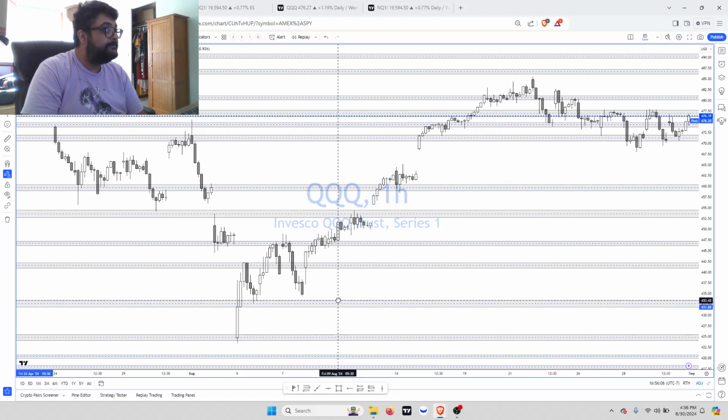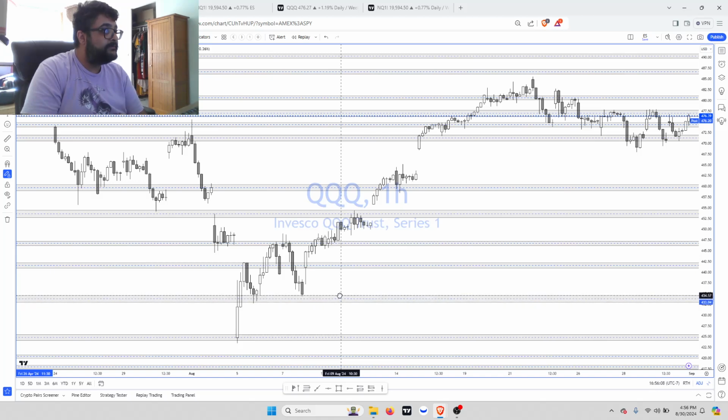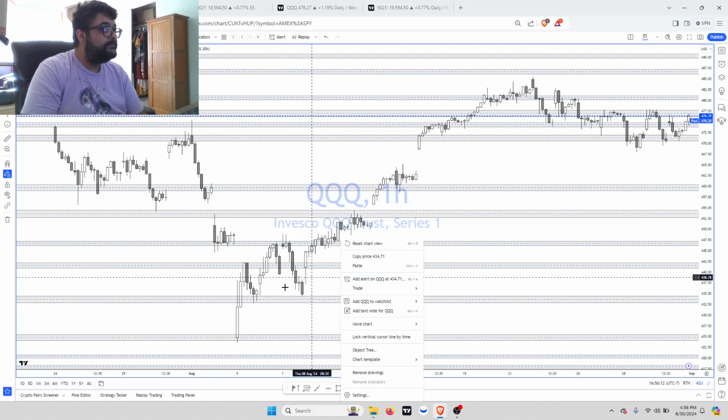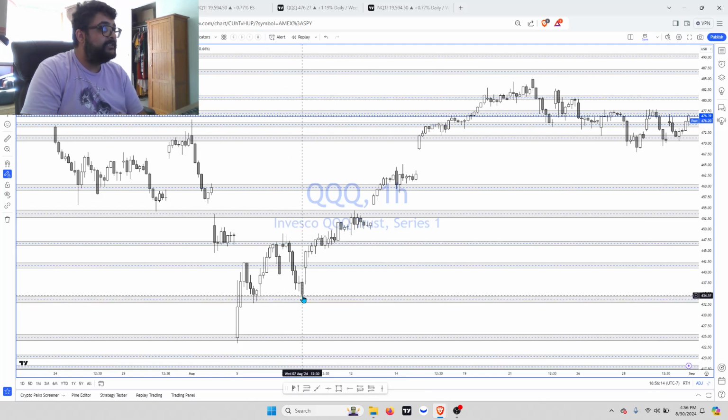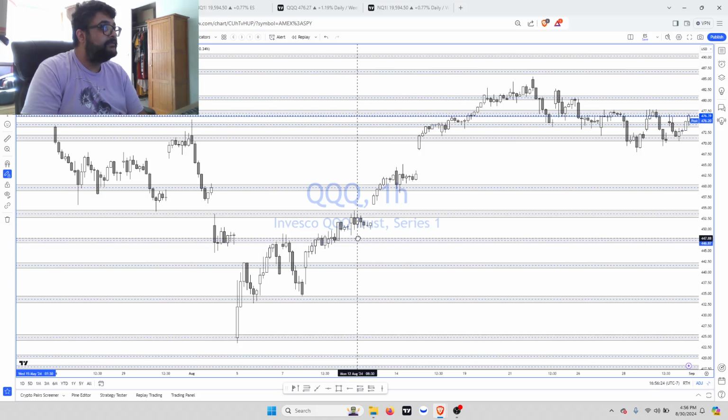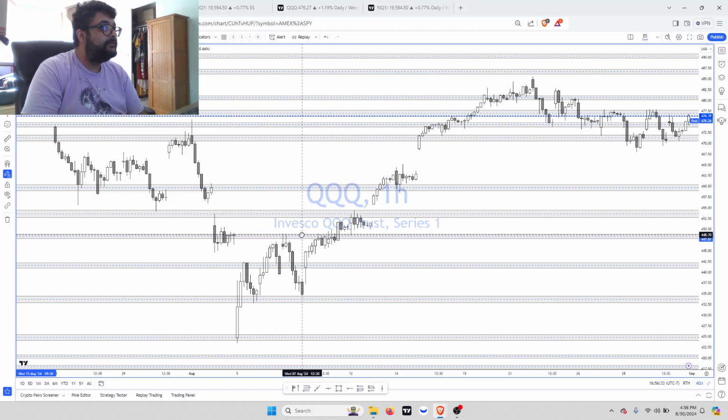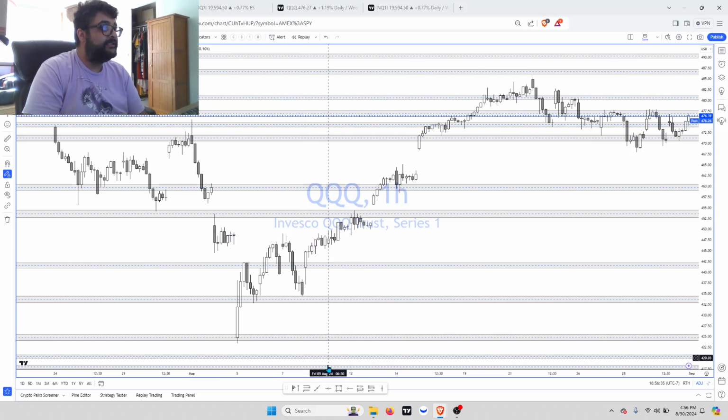Let's move this one up a little bit. There we go. So I moved it up to the bottom of this wick right here. Alright, looking good, looking good. What I'll probably do is move this one up right here a little bit. Yeah, there we go. Actually, what I'll do is probably draw a new one right here.